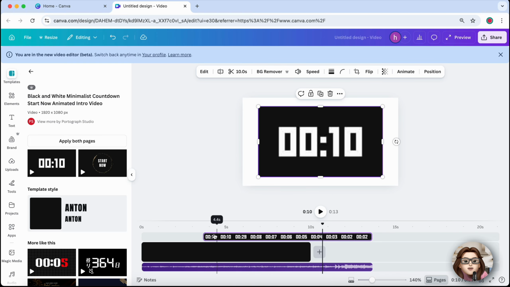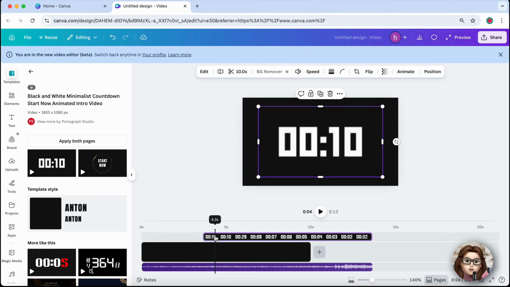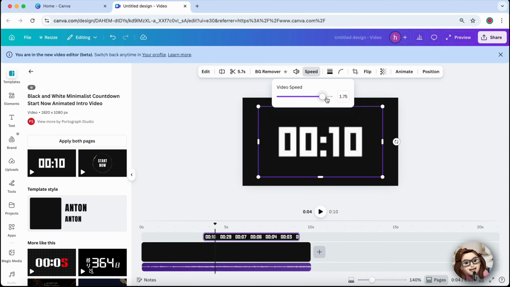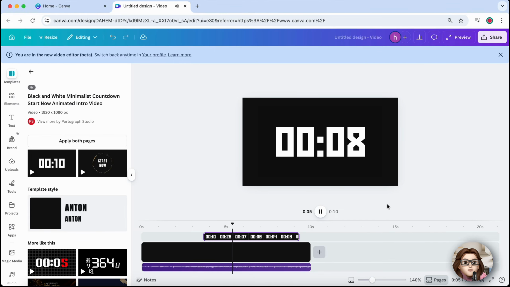Preview your project to make sure the audio speed matches your needs. Finally, click Share and then Download and choose MP4 video to export your project with the faster audio.